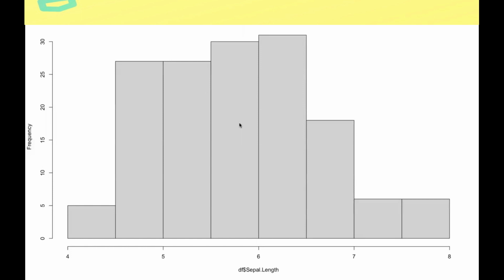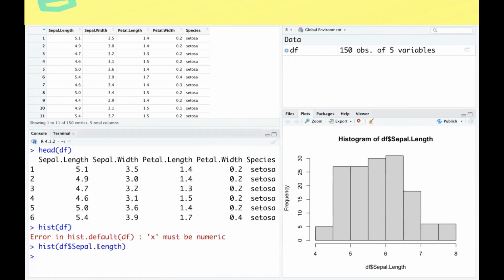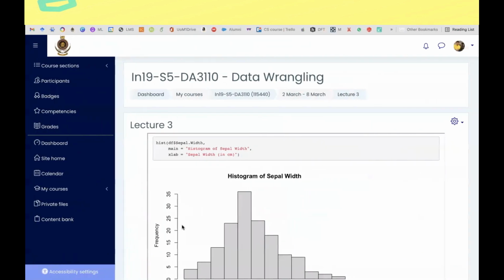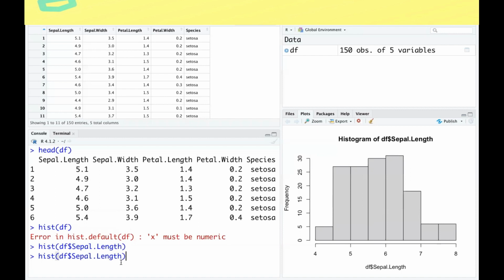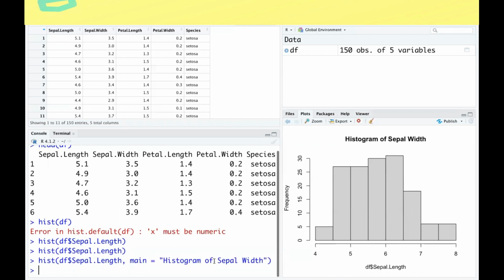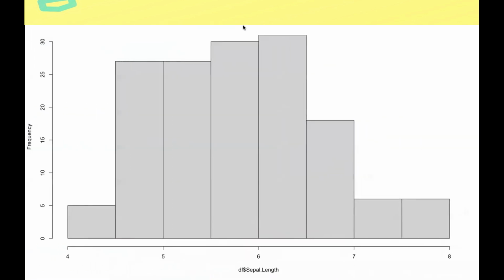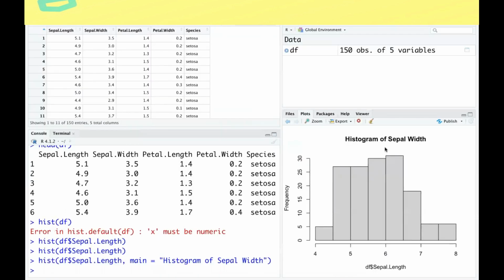So if you want to have a more elaborate or cleaner version of this, you can start editing this part. I have given you the code, so we can start typing main as the histogram of the sepal width. So that is going to be the name of it. If you go here and say comma, main is histogram of sepal width, you can see that it changed here, histogram of sepal width.